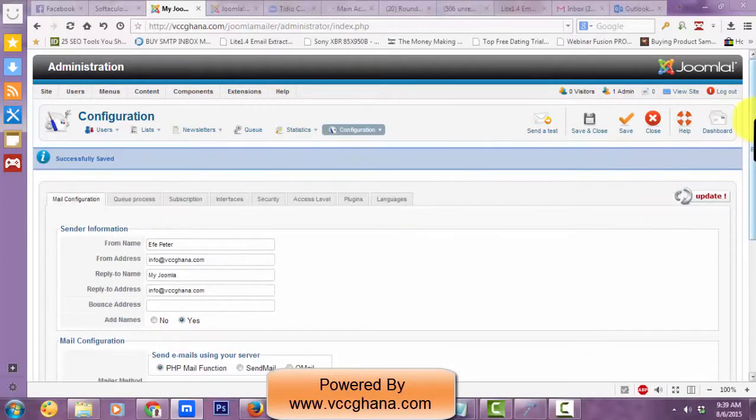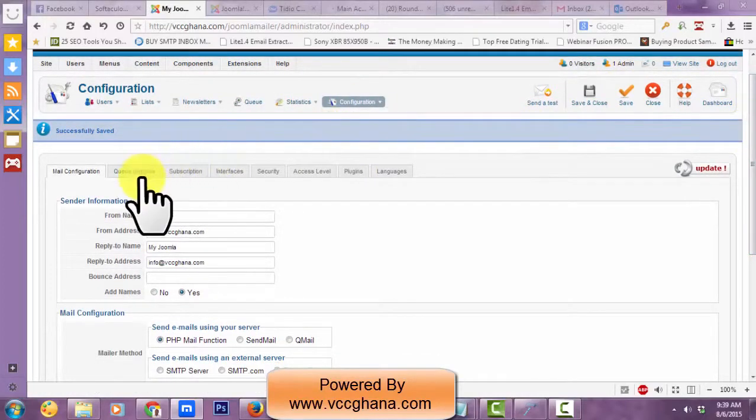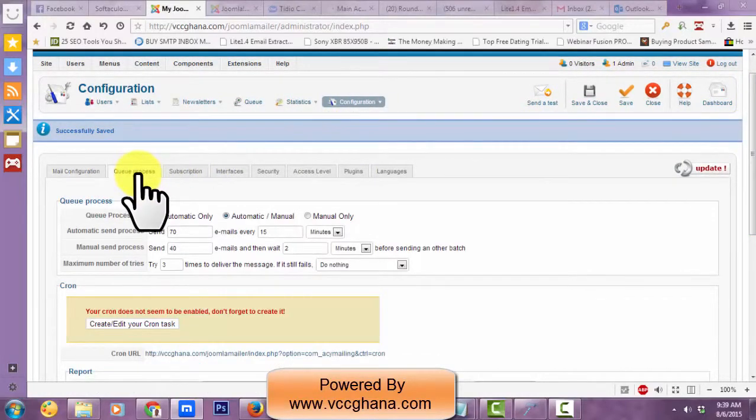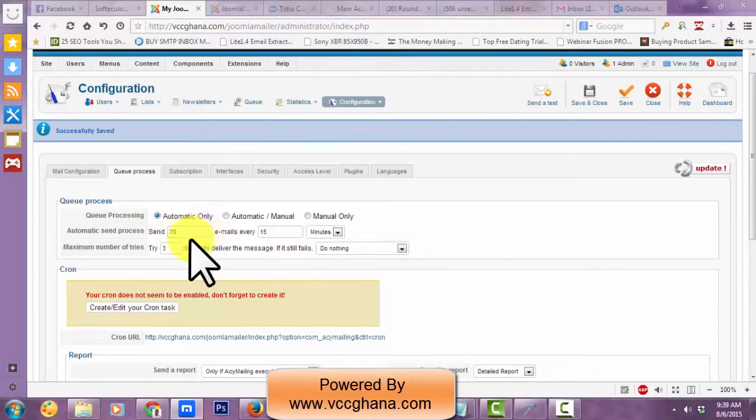So the next thing I'll do here now is to click on queue process. Now this queue process, this is where you now set it. I'll set it on automatic only. What this automatic only means is that it will be sending the emails on your behalf. So once I'm done and I click on send, I can shut down my computer directly from my server. It's sending it. Then you can also delay it, so that your server won't, you know, when you send a lot of emails at once, the server sees it as spam.